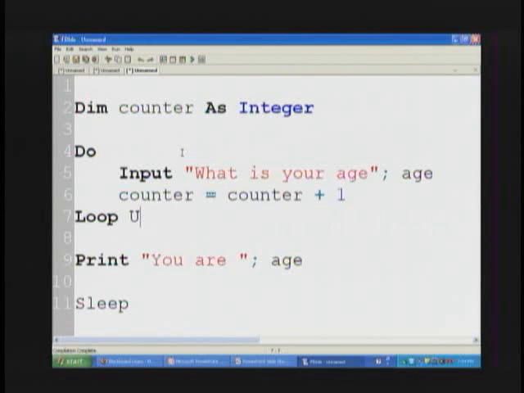I'm going to have to adjust this. I'm going to have to say loop while age is less than 0, or counter is less than 4, let's say. So we're going to ask them for their age. We're going to increment a counter, so it'll ask them and then set the counter to 1.